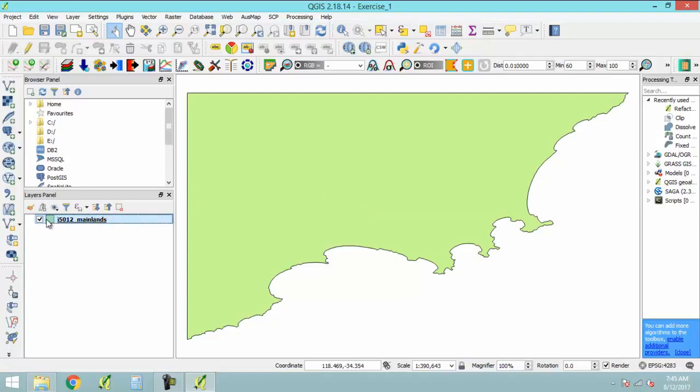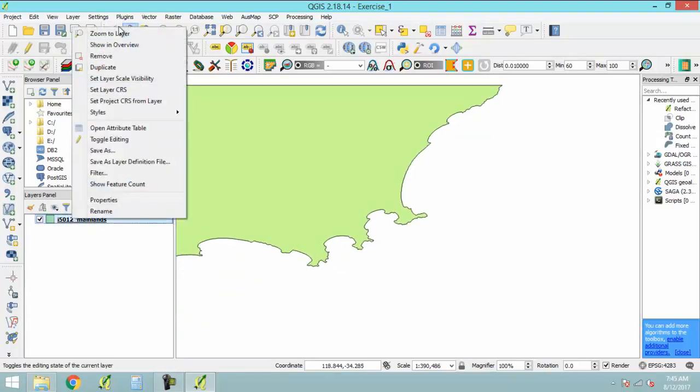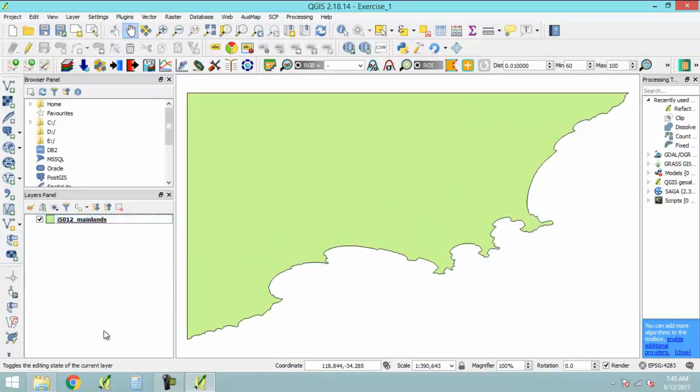You can turn it on and off by checking this box. If you can't see the layer in the map canvas, just make sure that this box is checked. If you still can't see it, right-click the 5012 mainlands.shp layer and click Zoom to Layer. QGIS randomly assigns colours to the layers you add, so your data may look different to mine. You can change the way each layer looks.